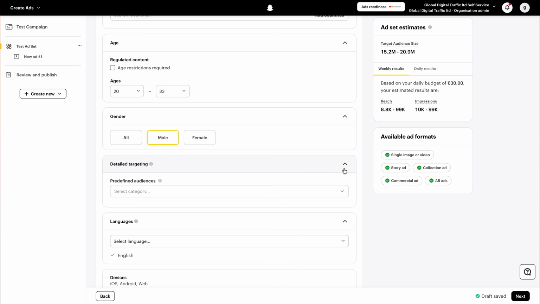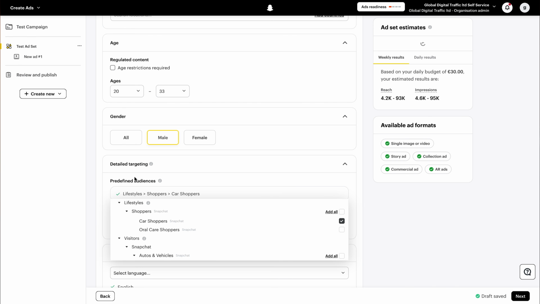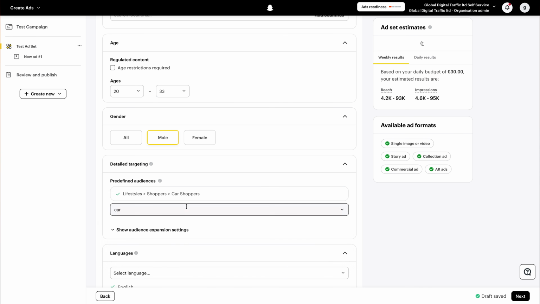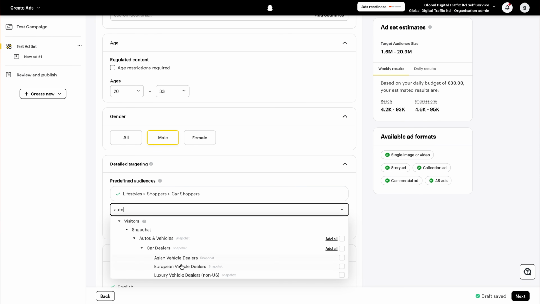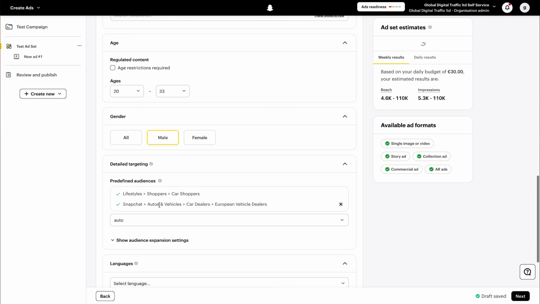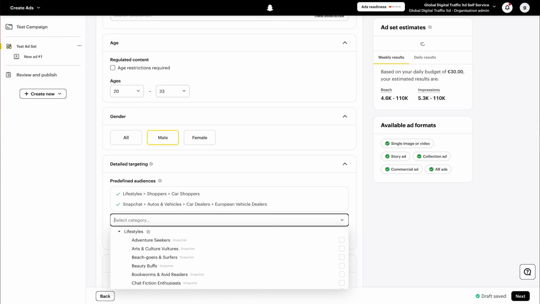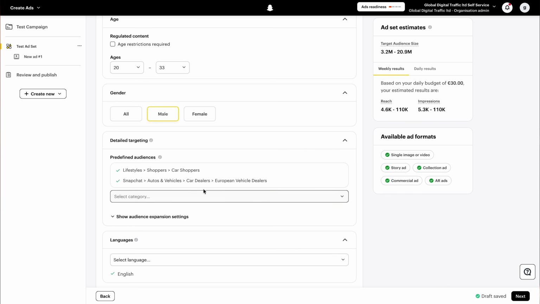Scrolling down, we reach audience settings. First, we have predefined audiences. These are interest-based or behavior-based groups. I'll be creating an ad for a car wash and detailing center. So if I search for interest related to cars, I can select categories like car owners or automotive enthusiasts. This allows the ad to be shown to users who are interested in vehicles, cars, and are more likely to care about keeping their car clean and well maintained.